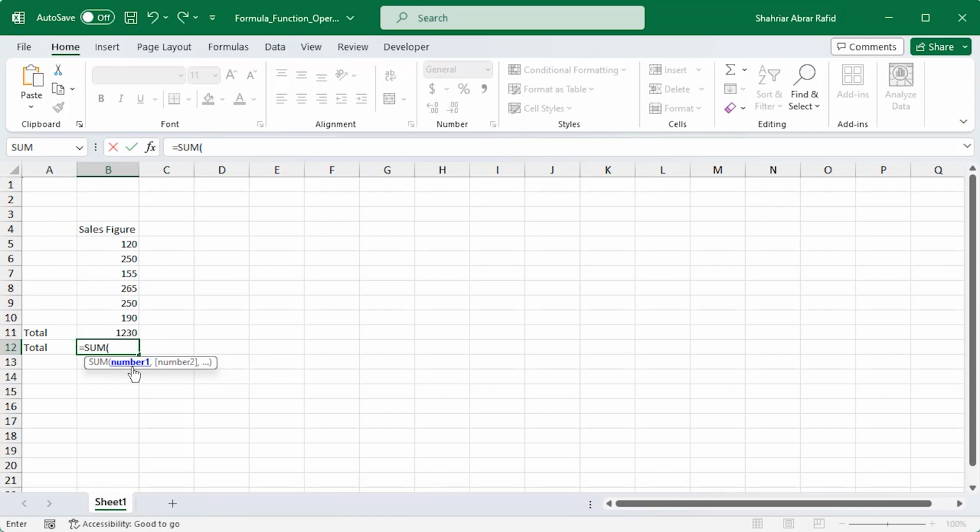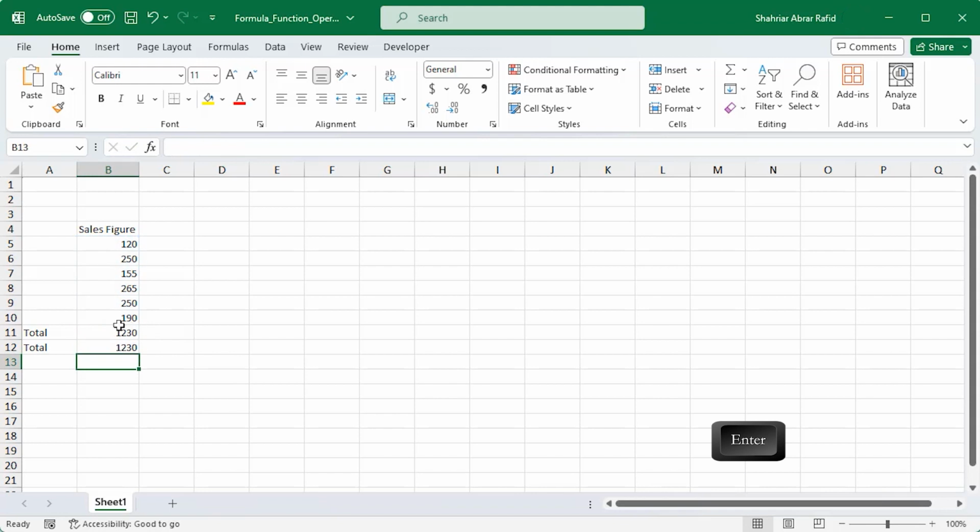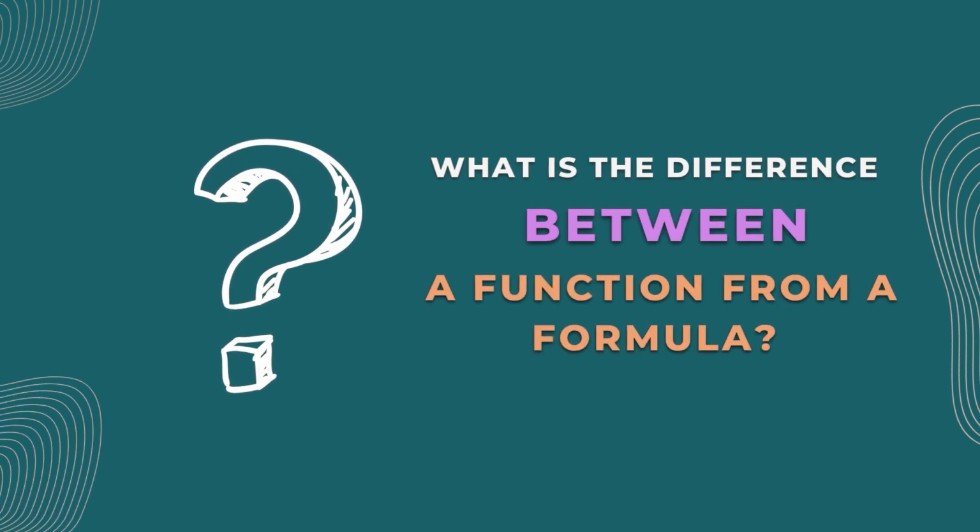Here, as the number 1 argument, I'll select the range B5 to B10. Close the parenthesis and press enter. Both get you the total, but functions can save you time. Then, what's the difference between a function and a formula?